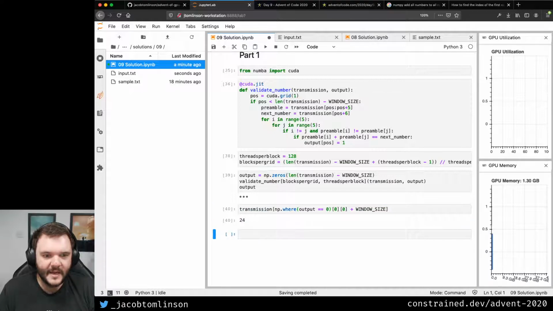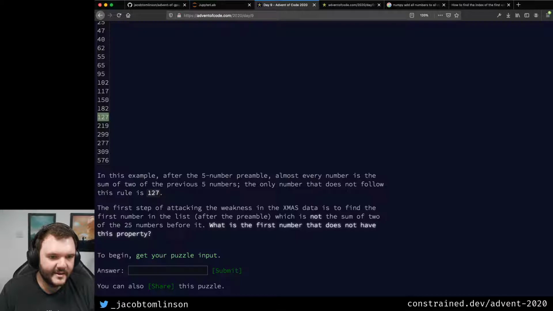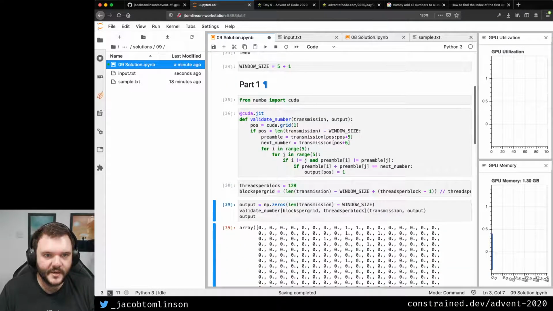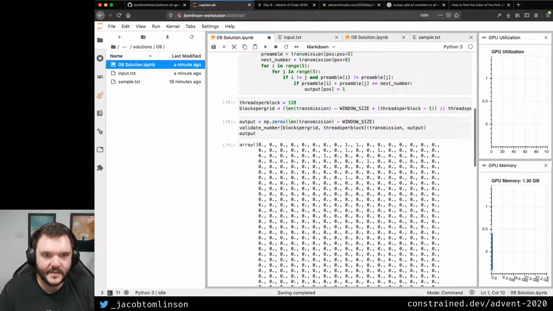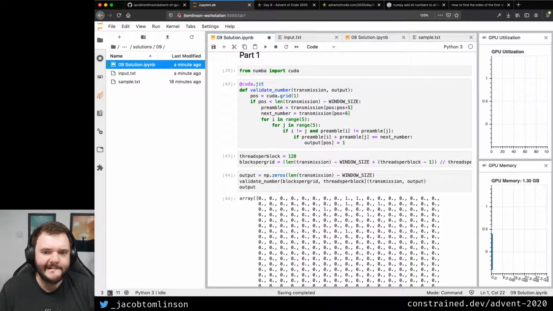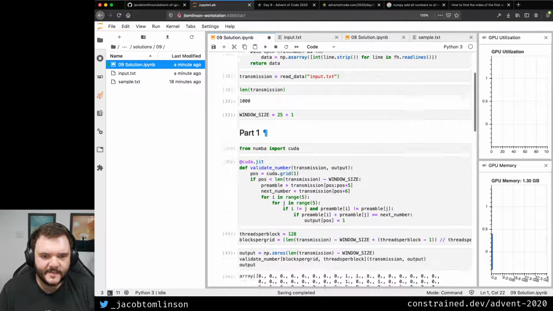So 20, it's saying, is there a different? It's 25. Our preamble is 25 in this bigger thing. That is why. So our window size is now 25 plus 1. And so, yeah, that should be fine. So let's try doing this again. It's still not giving me what I would expect, actually.